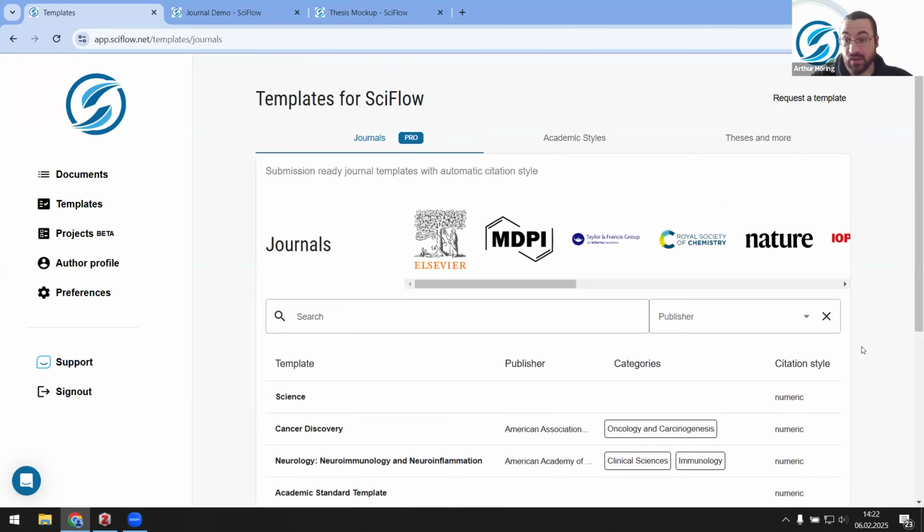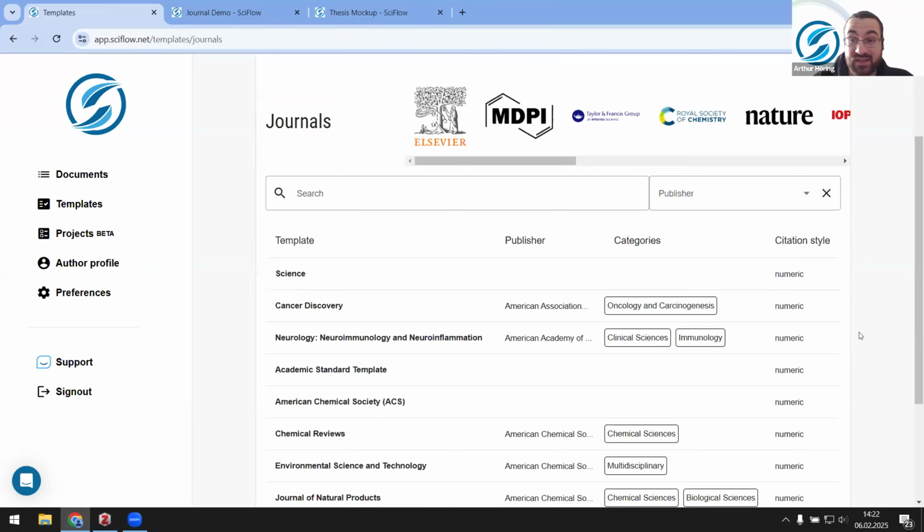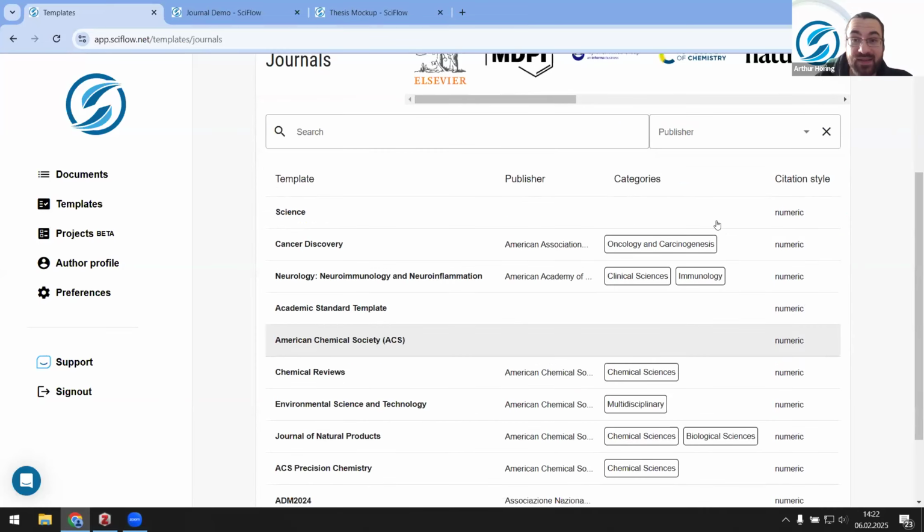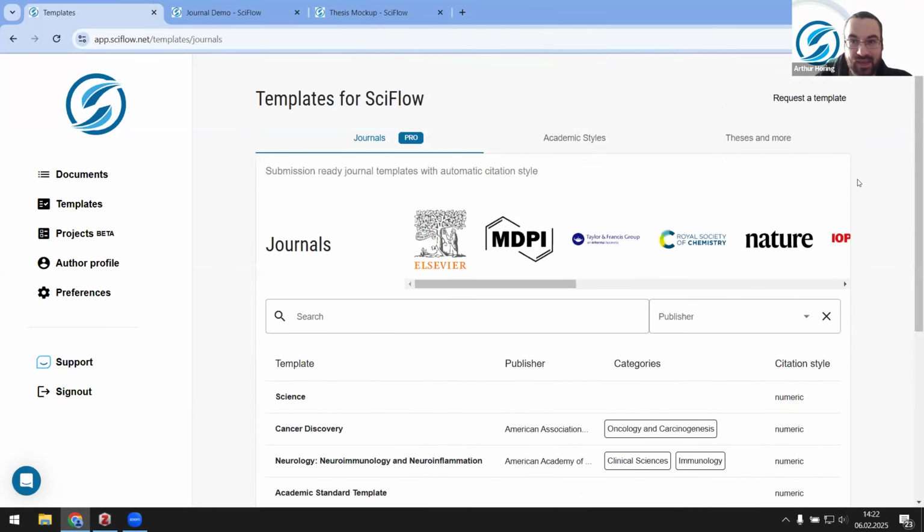Even though we have quite the assortment and collection of templates already, there's still more, so feel free to request templates. That is well within your rights with the trial.